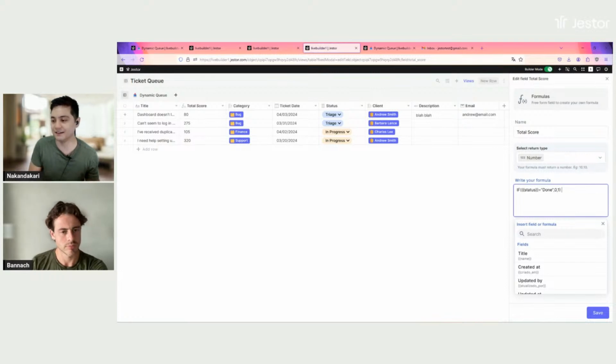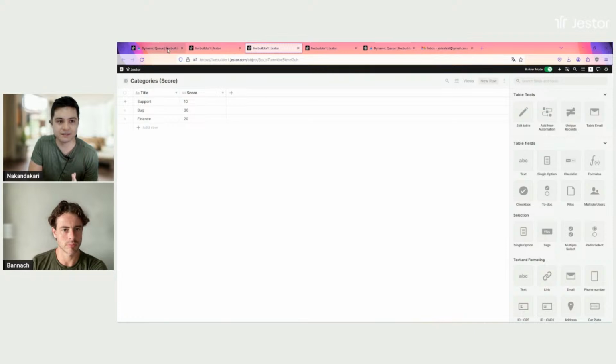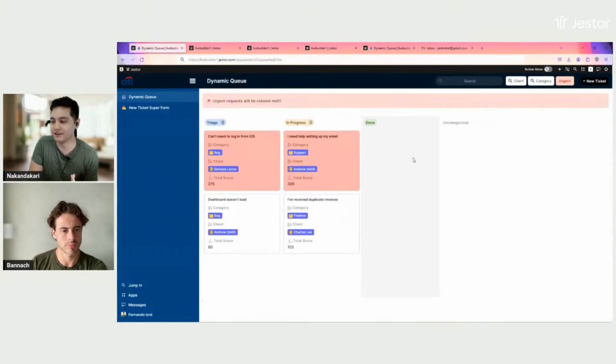If status is done, I multiply everything by 0. And if it's not done, I multiply everything by 1, because I don't want old tickets that are in done to be urgent forever, right? I don't want them to be colored red forever. Otherwise, everything in this column would be red.